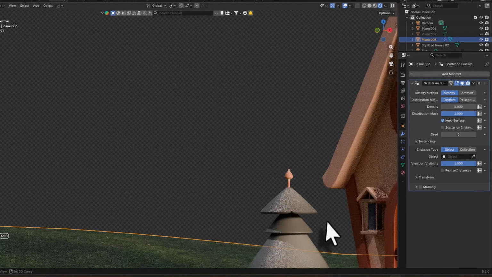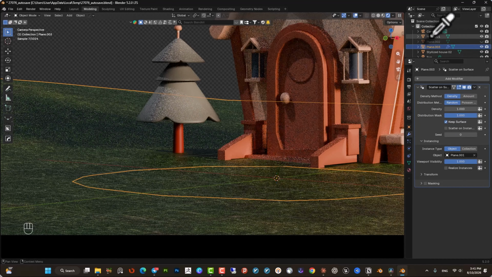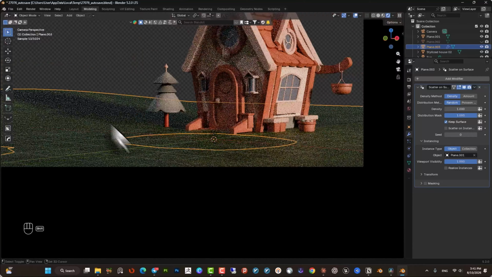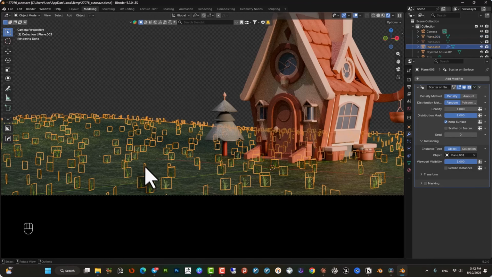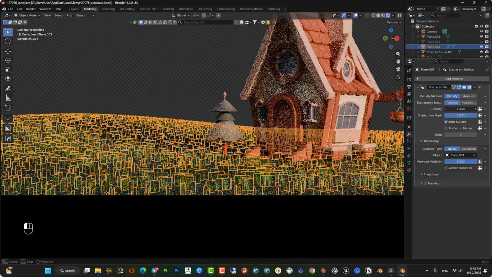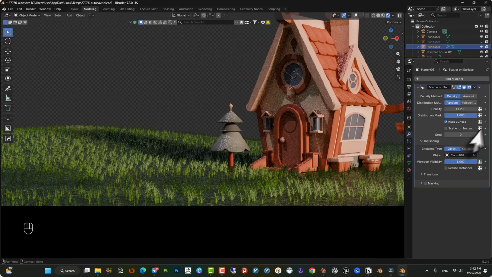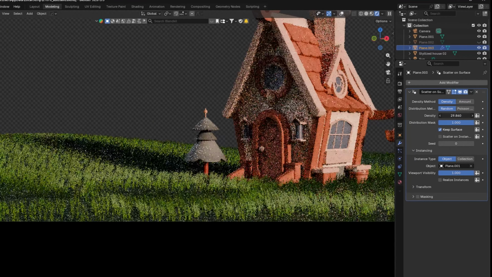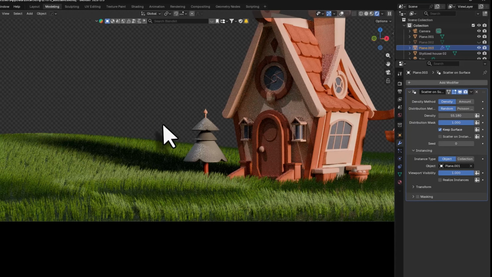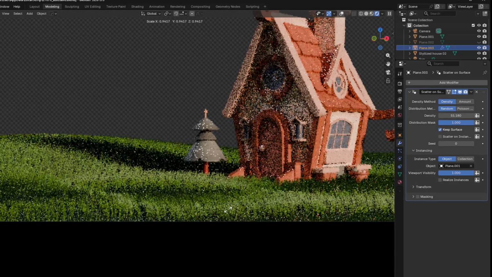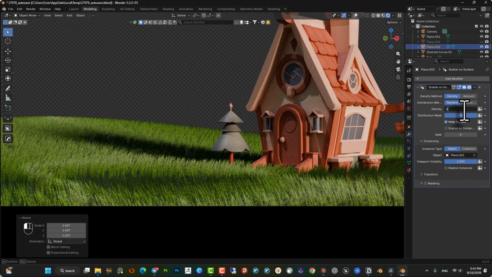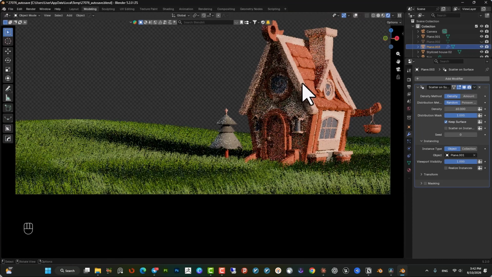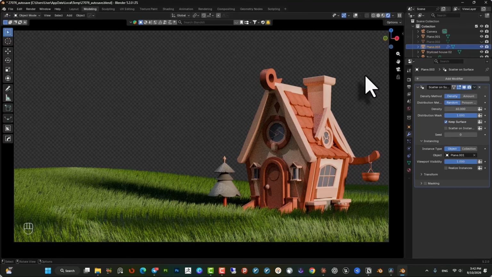Add the scatter on surface modifier to your ground and in the instancing setting, pick the grass blade you built earlier. Push the density up until the coverage looks full. Quick note on that, if your computer isn't especially strong, pushing density too high can slow your viewport down fast. So bring it up gradually and keep an eye on how your system's handling it.